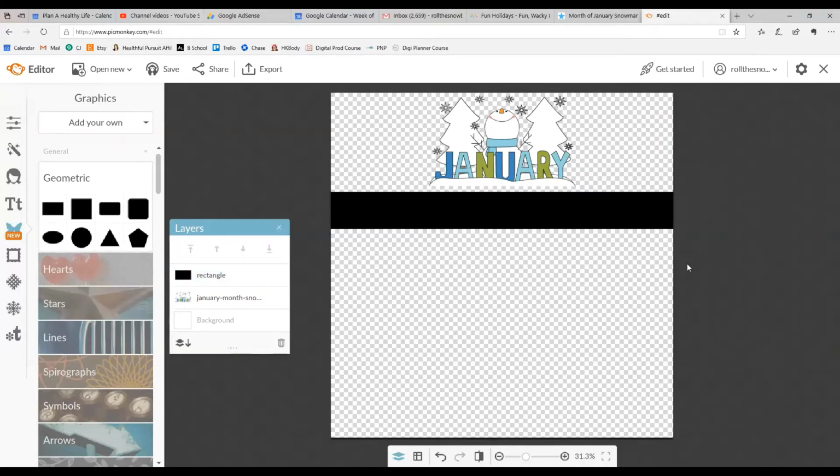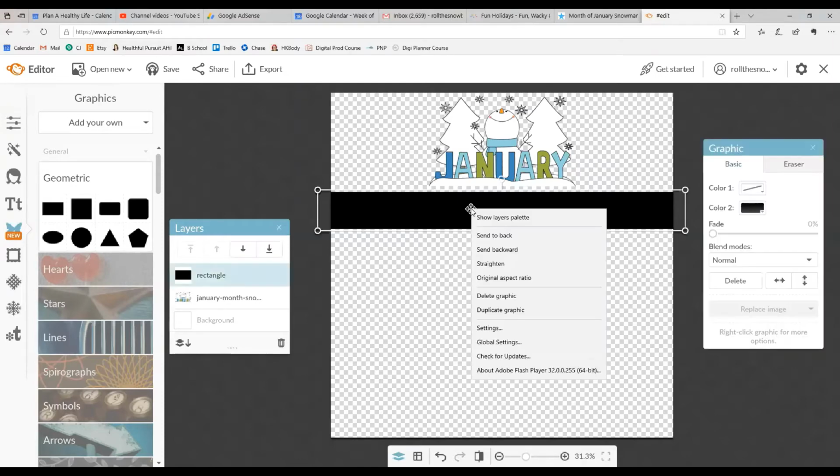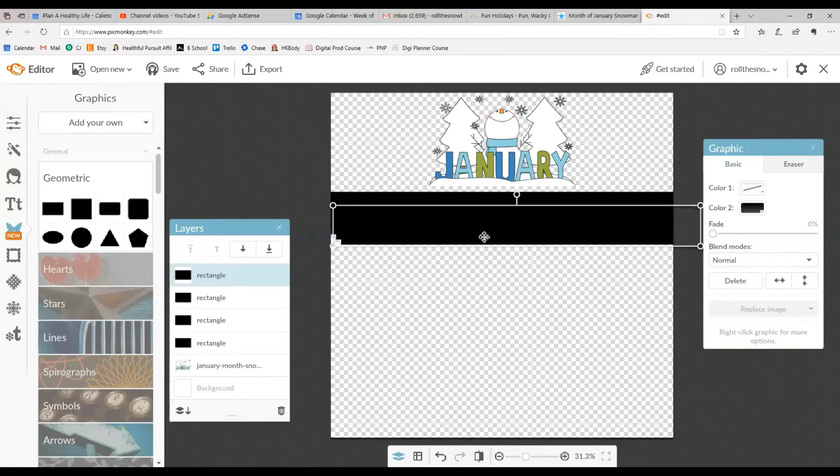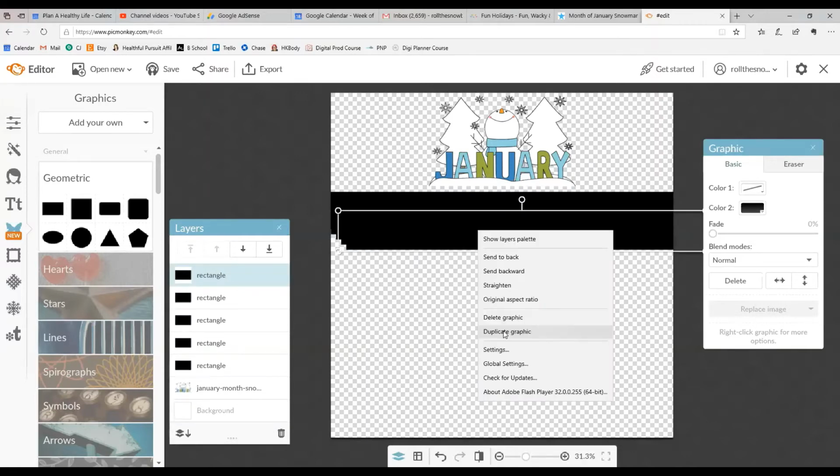So the next thing you want to do is to create enough rectangles for the colors that you want to pick out of your image. So in this image here, I'm going to use the dark blue, the light blue, and the green. And I'm also going to make semi-transparent rectangles for each of those colors as well. So I'm going to make a total of 6. So all I need to do is to duplicate this box 5 more times. To duplicate the box, you just right click on it to select, and you scroll down to duplicate graphic and repeat. And that should give me 6 boxes.